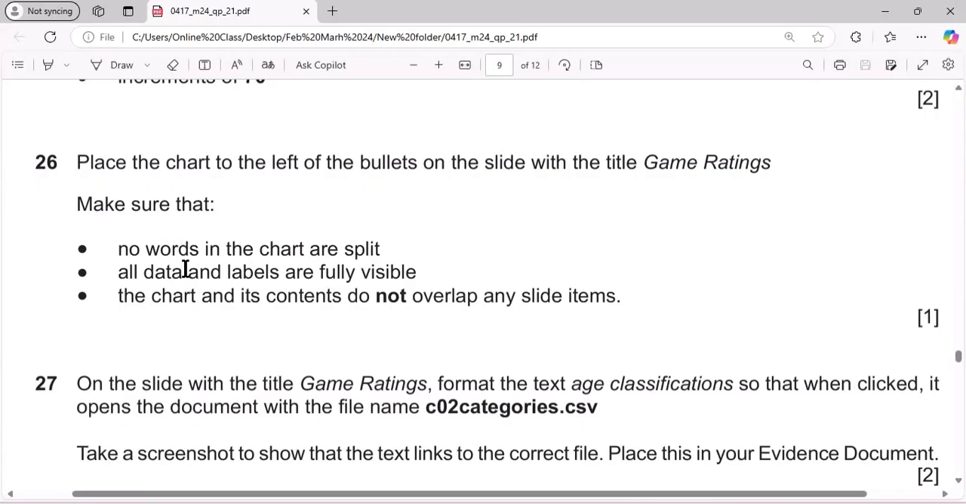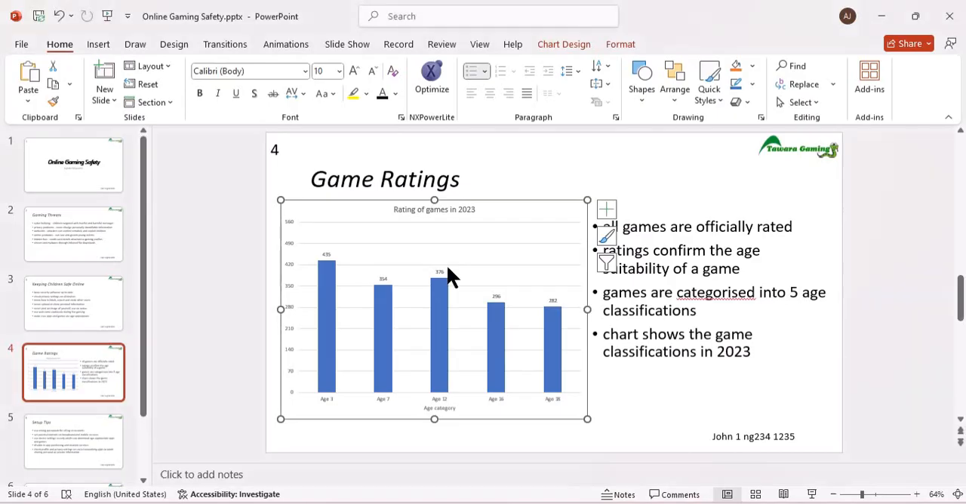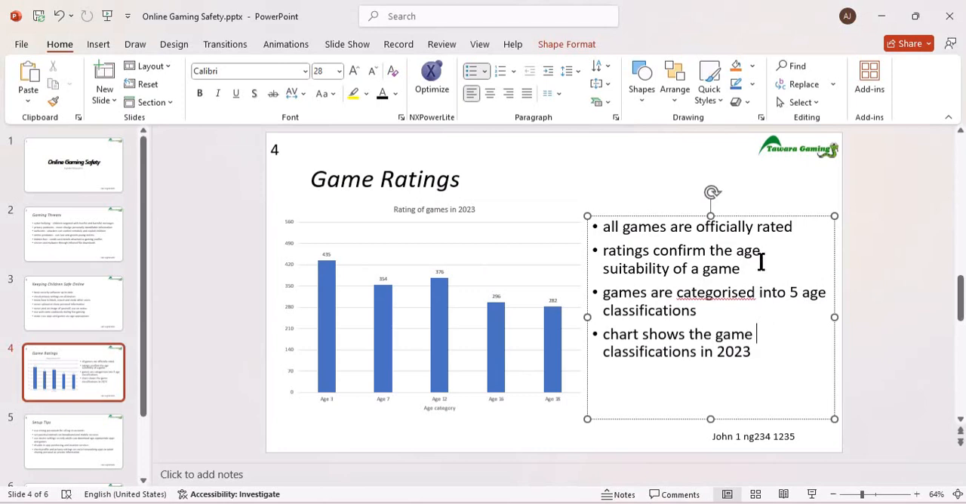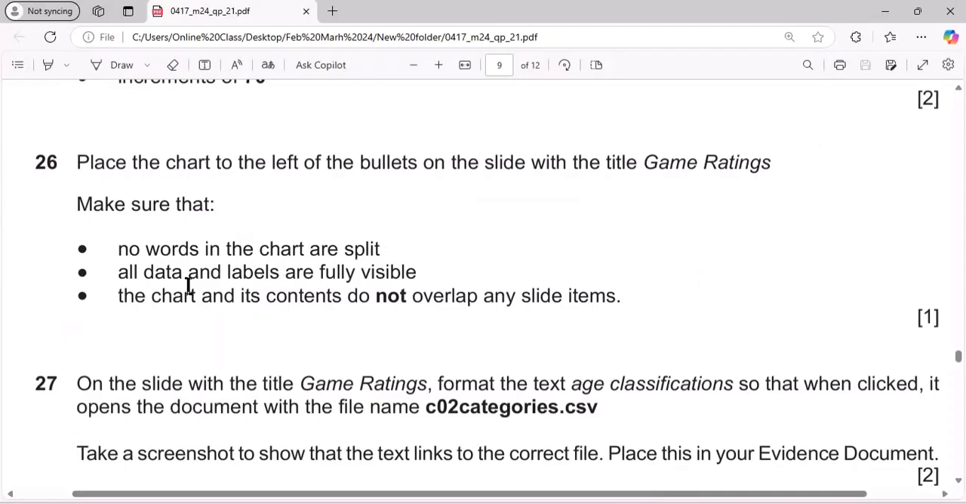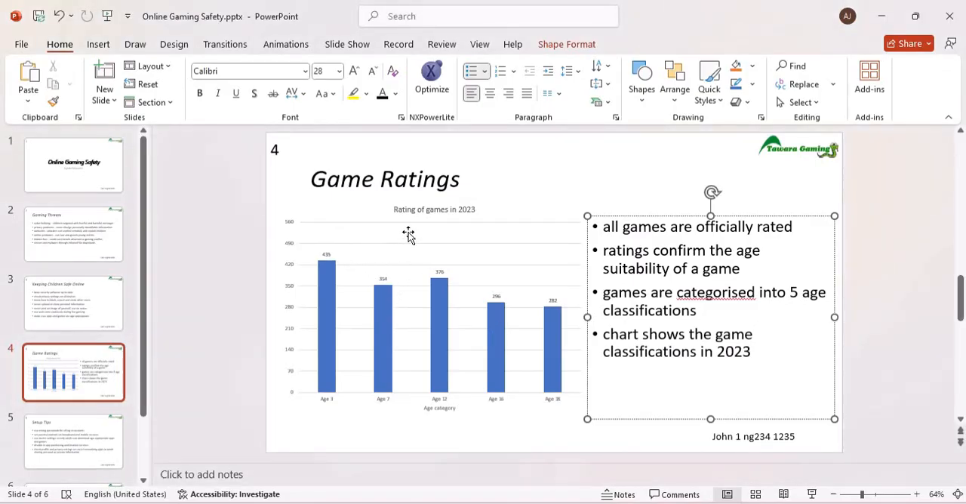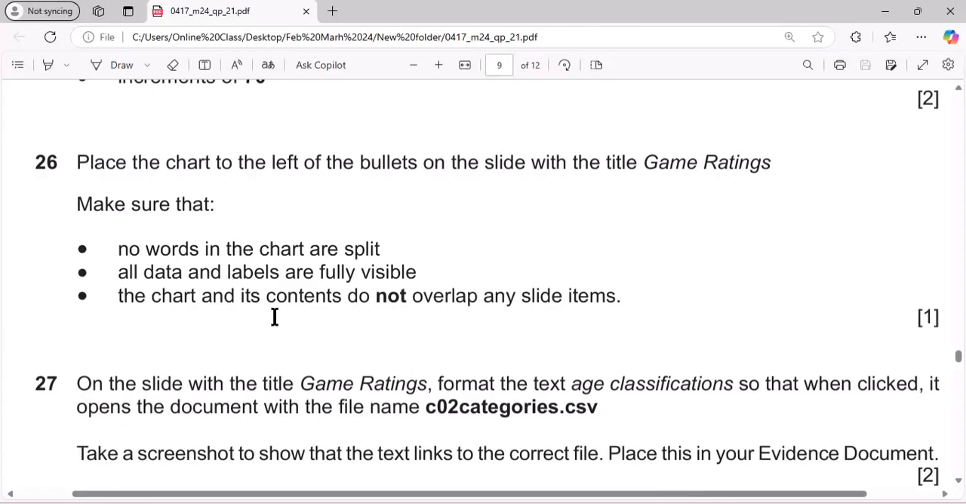Now make sure that no words in the chart are split. Do we have any words split? No words are split. They all move to the next line. Now note all data and labels are fully visible. You can see the data. We have a label for each category, the title, and the labels are fully visible.